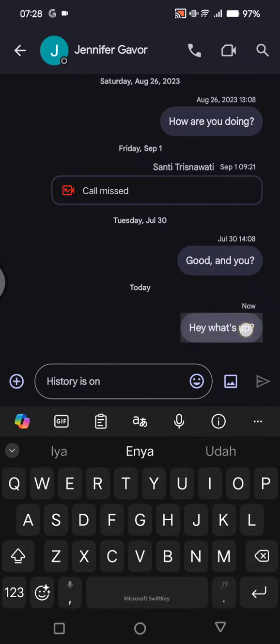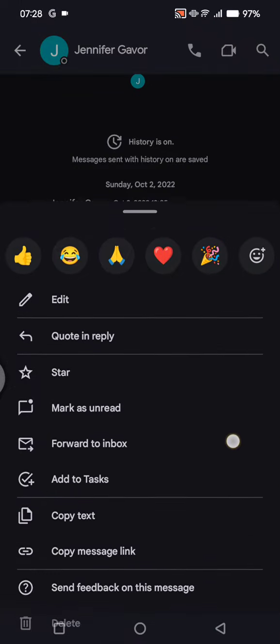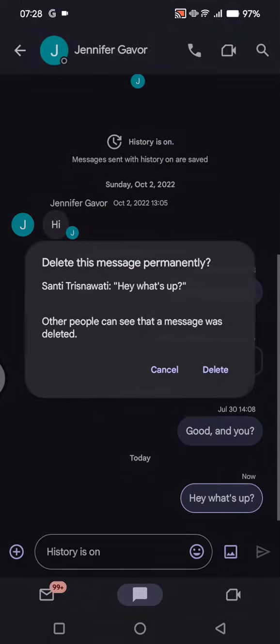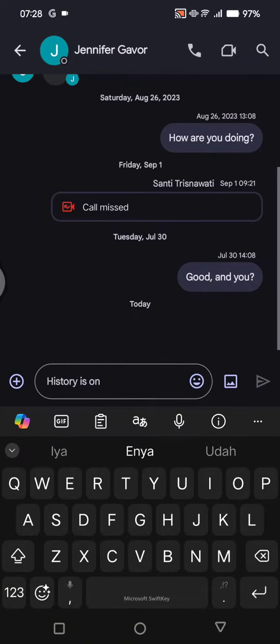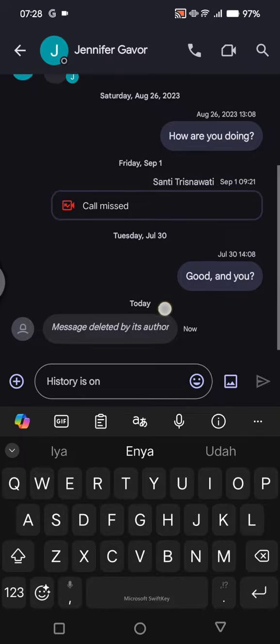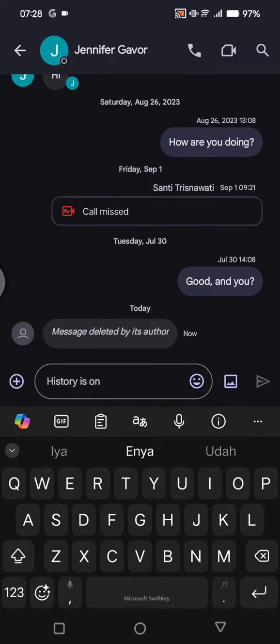So you can just long press on the chat, and in here scroll down and click on delete, and click on delete again. But the other person can still see that a message was deleted but cannot see the content of the message. So you can just click on delete, and it will be shown like this to the recipient.